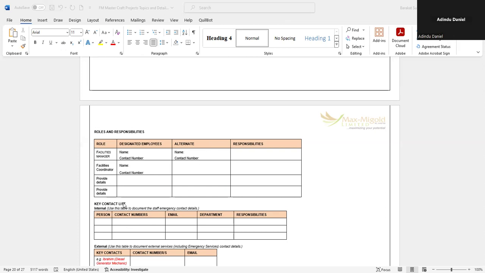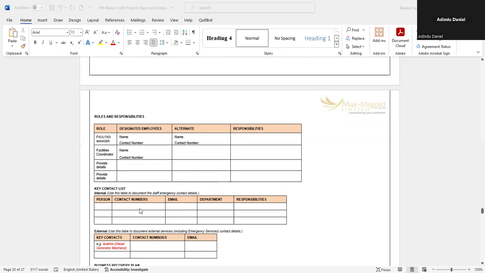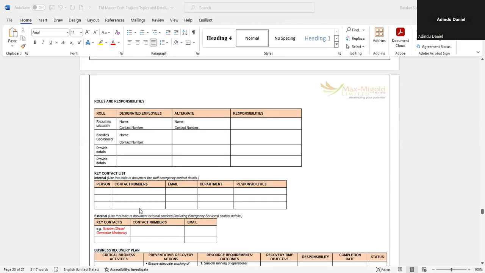For this key contact list, it's also similar. It involves both internal and external key contacts. For the internal key contacts, just staff that have been assigned in terms of emergency cases, who are you to contact?